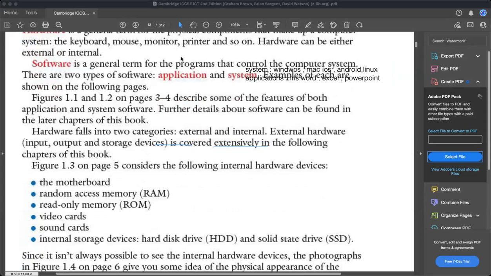Now, first discuss the hardware. Hardware falls into two categories, external and internal. So what is external hardware? Like input, output, and storage devices. The motherboard resides inside the computer, so it is internal.